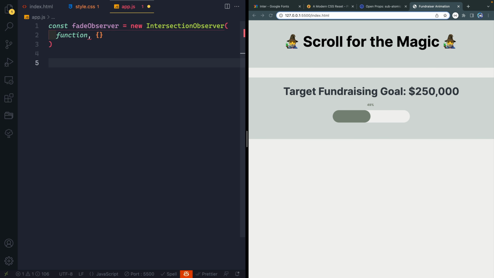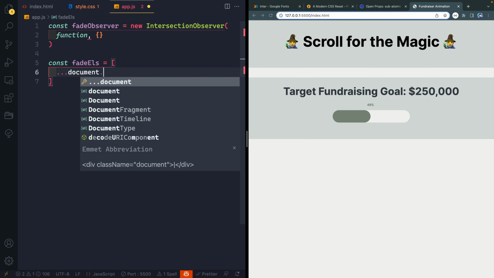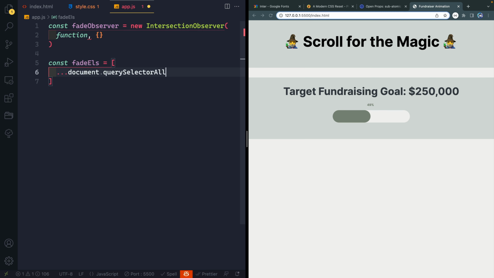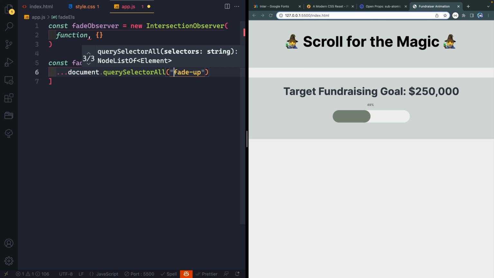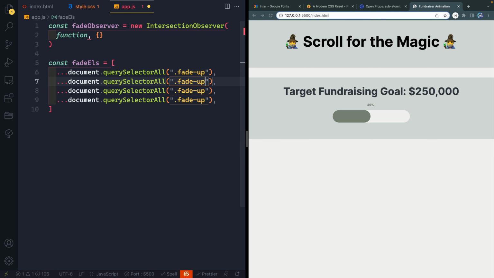All right, so let's go ahead and wait on that. We actually need to write that in a second. But first of all, I need to grab anything I want to pass to this observer. So let's just call this fadeEls. So anything that has, let's see, let's spread into here, document.querySelectorAll. What I want to do is grab anything with a fade-up class. Let's see, like that.